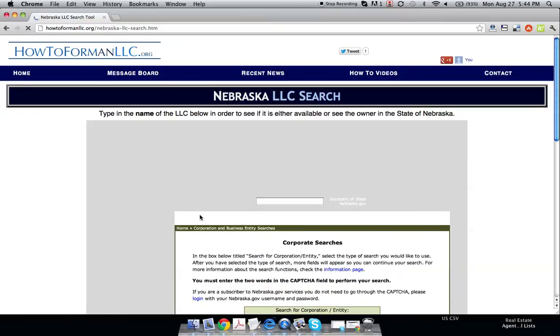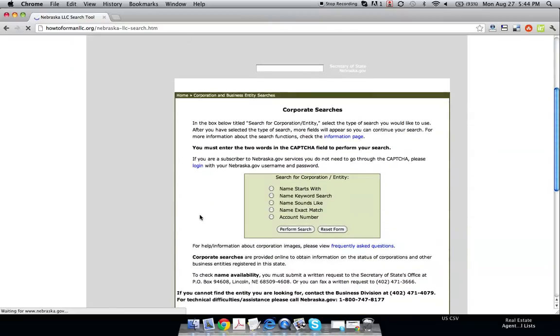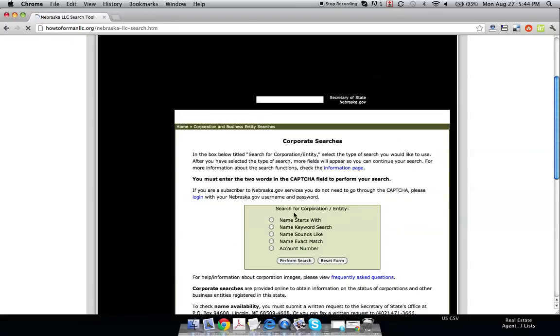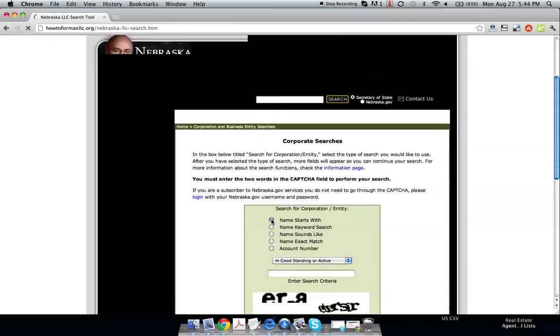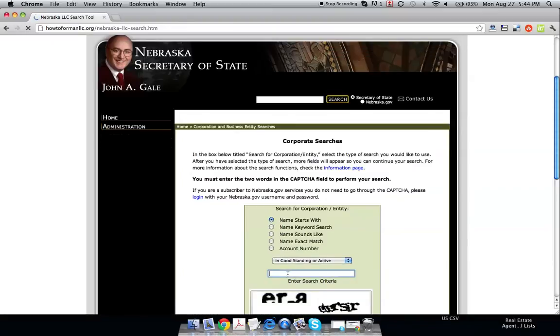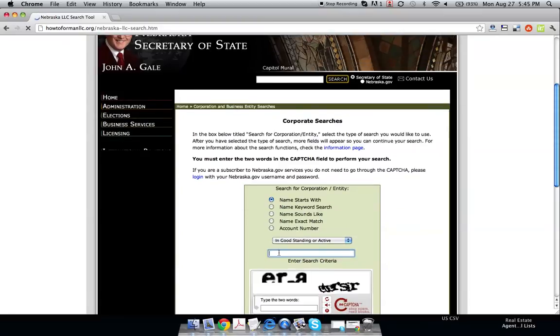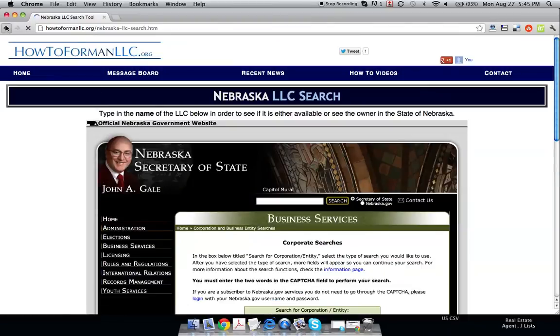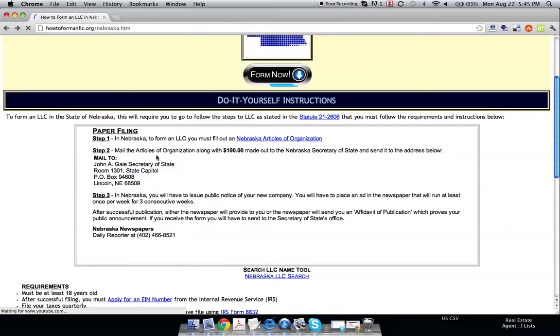There it loads, and what you do is just click one of these buttons, search for corporation/entity. Name starts with would probably be the best one, and you just click in here, type what it is, type in the CAPTCHA, and you can search. Once you do that, you can go back and we can start the process.